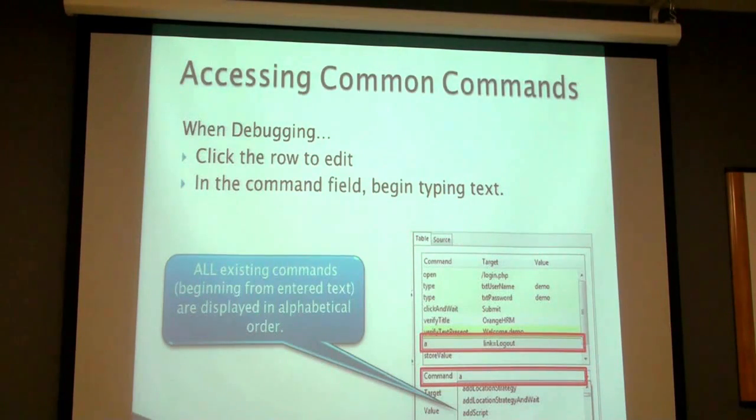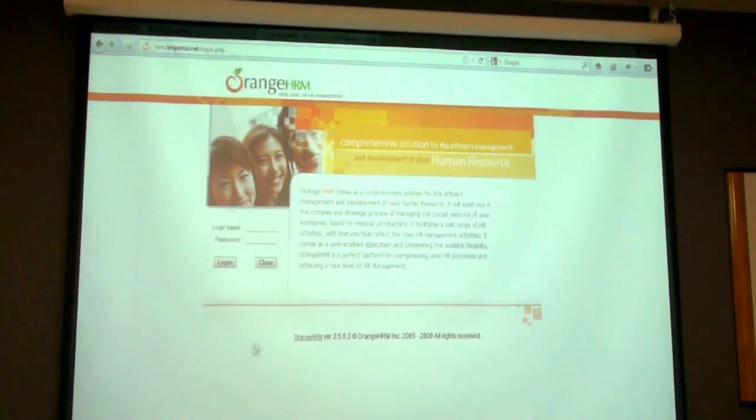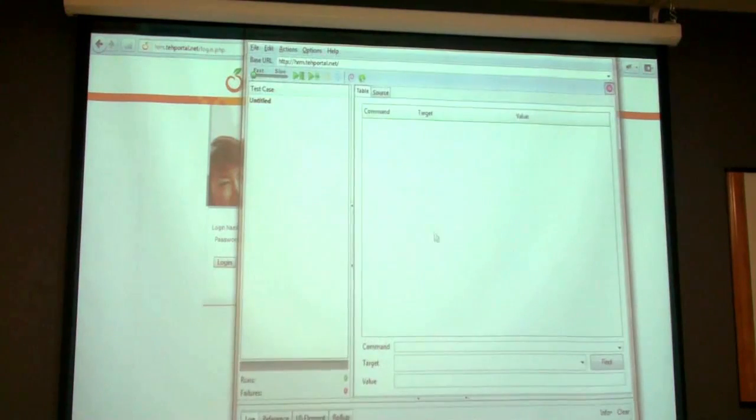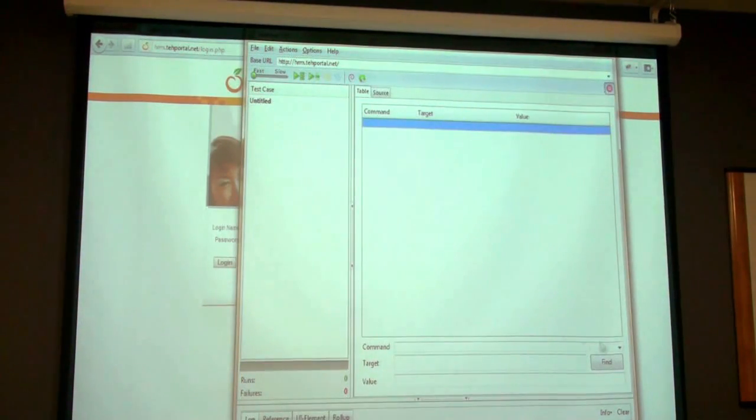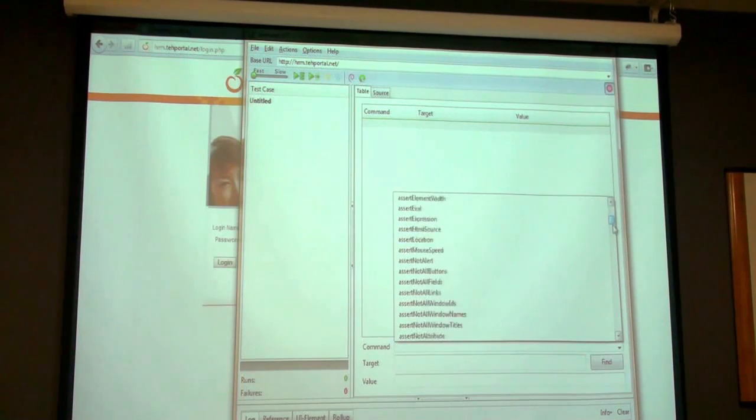You guys know about autocomplete, right? Have you guys seen the whole list in the autocomplete? Let's take a quick look. So if I just select the line and I don't type anything, I can still see the list. It's actually pretty long. There's a lot of commands. They're organized alphabetically.